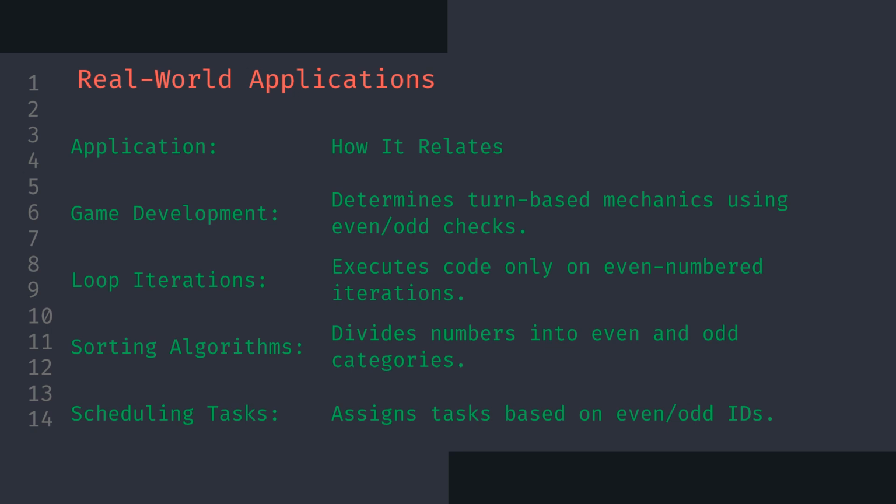This function is useful in game mechanics, scheduling, and optimization algorithms. Many programs rely on even-odd checks for logic-based decision making.